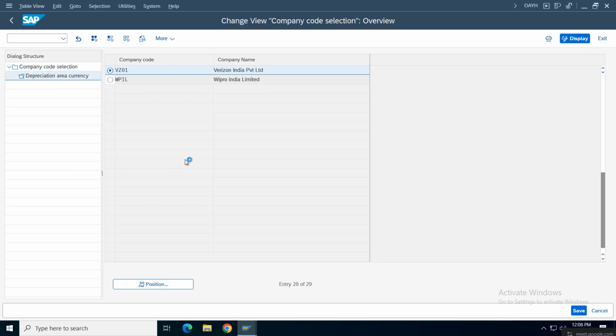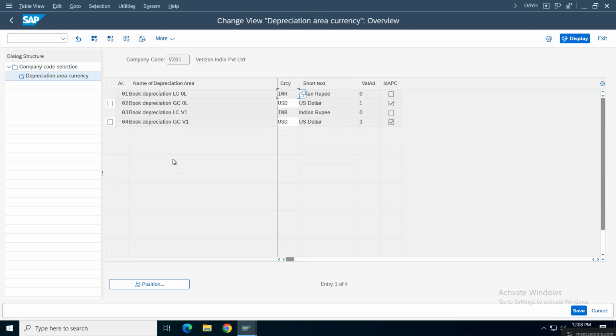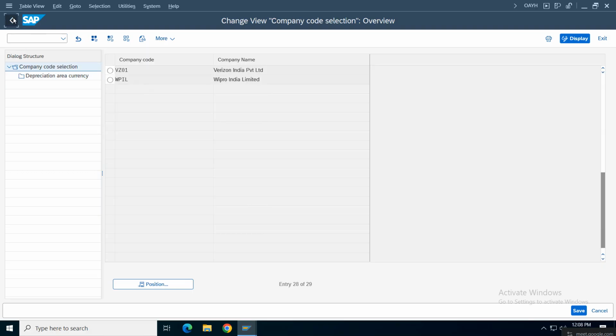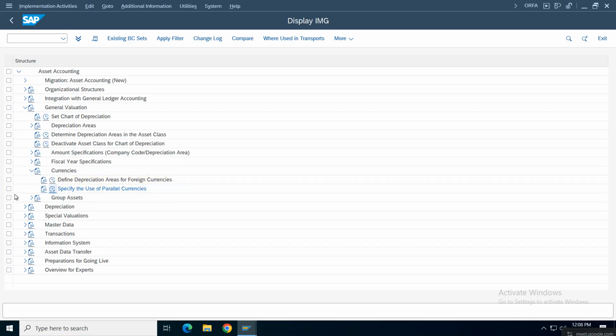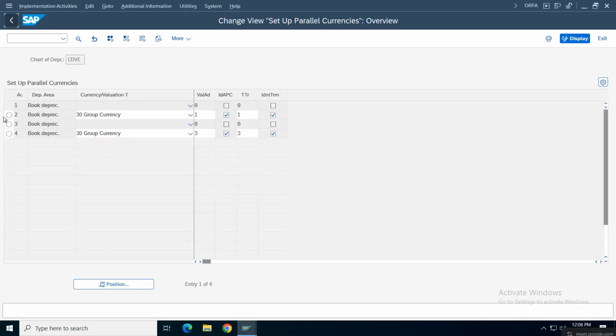Select here, click on depreciation area currency. Just to confirm whether we have assigned it rightly or not. Okay, so it's getting updated perfectly. Specify the use of parallel currencies. We already saw this.